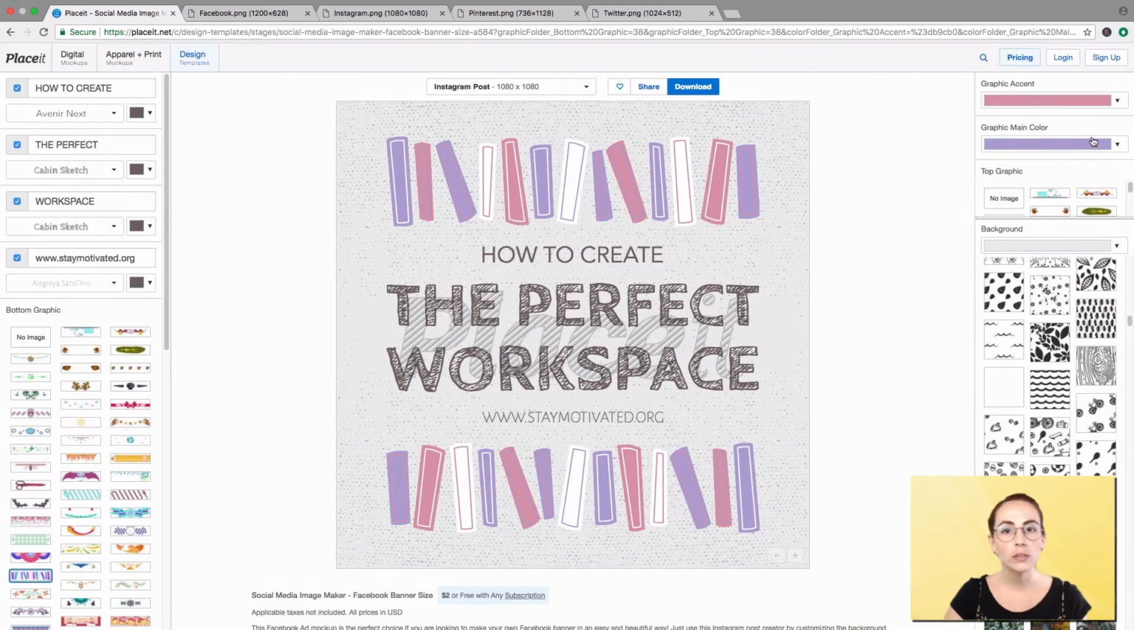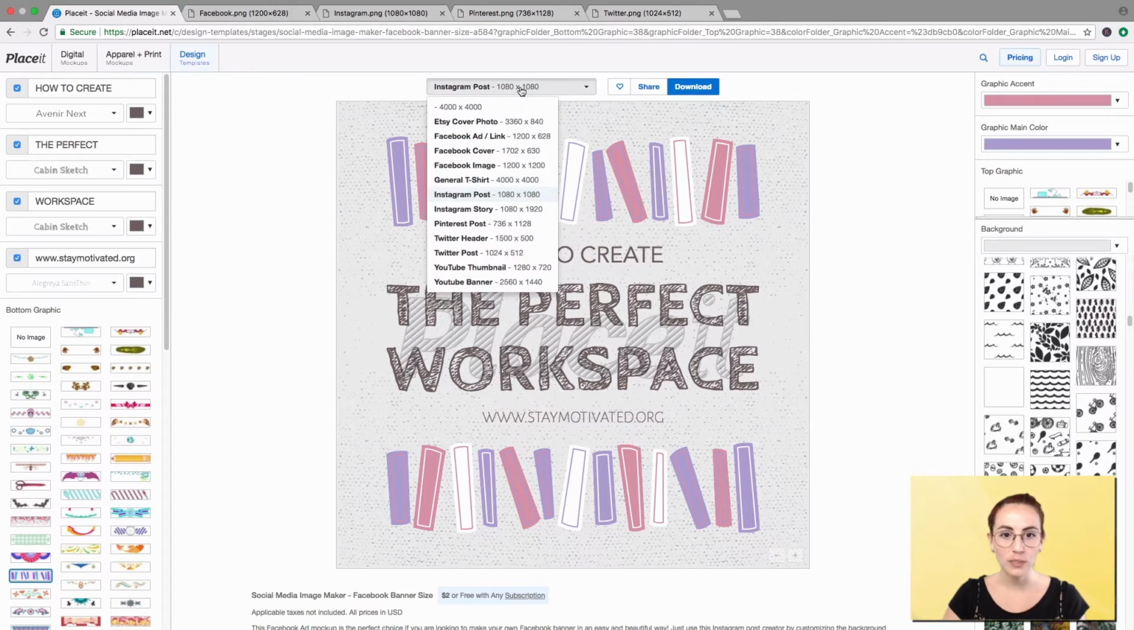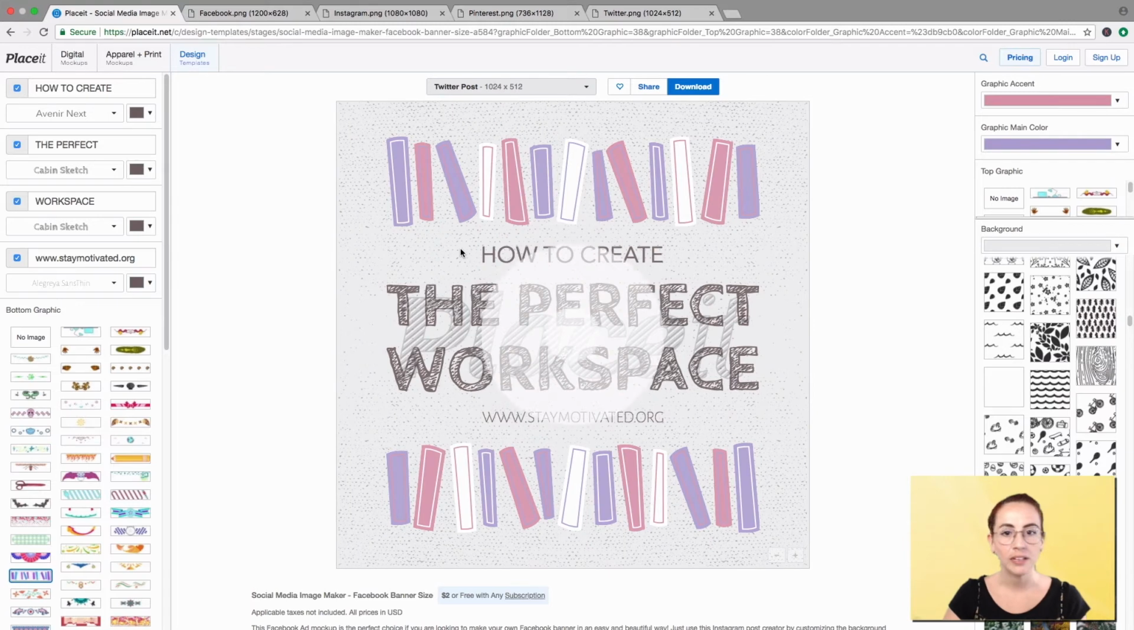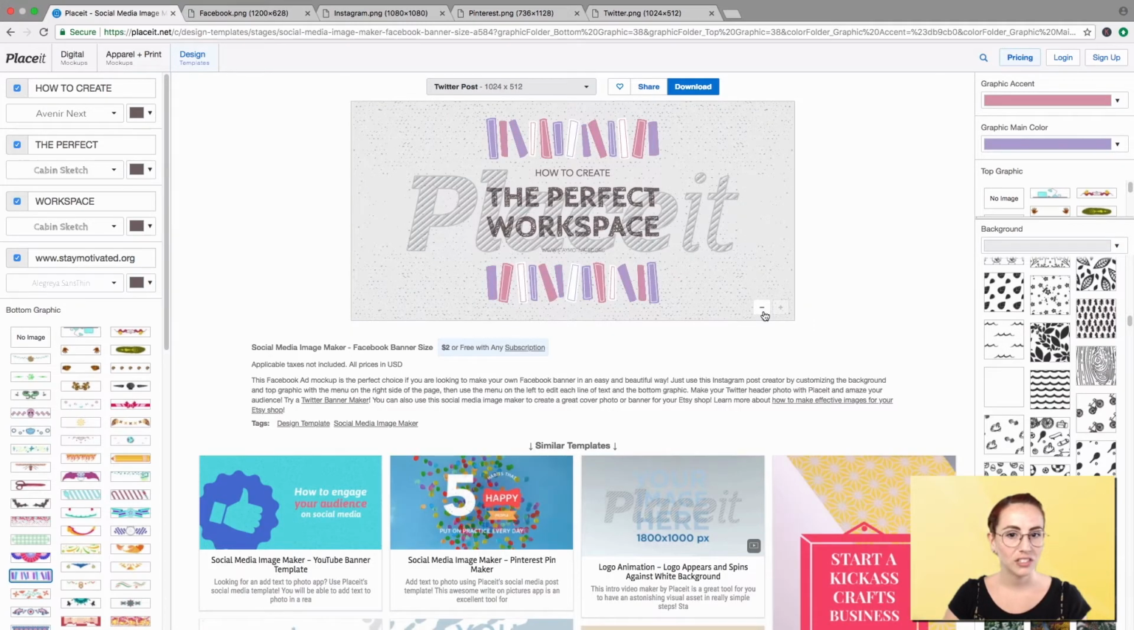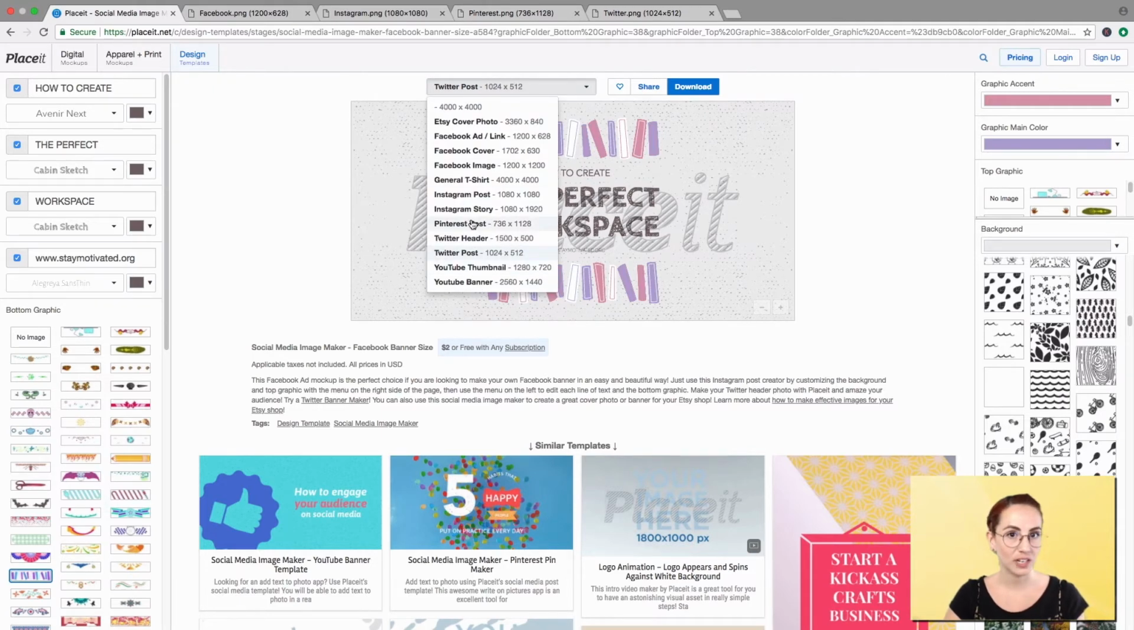You can redo some of the elements if that's what you want. You can change the colors. It's super easy again. But what I'm going for is the same graphic for all my platforms. Super easy. So let's say I want to do a Twitter post now. I just click on it and it's going to be automatically changed. Easy, super, super easy.